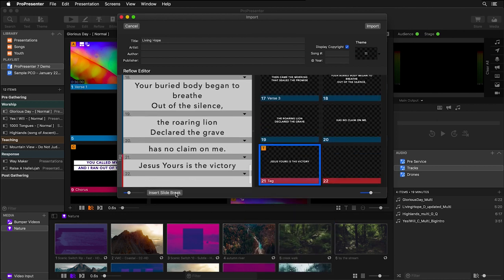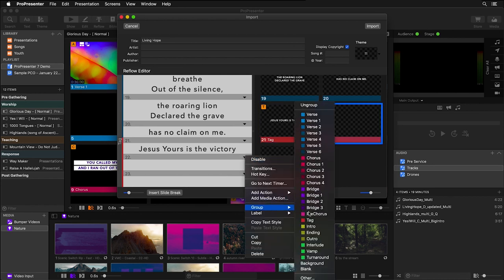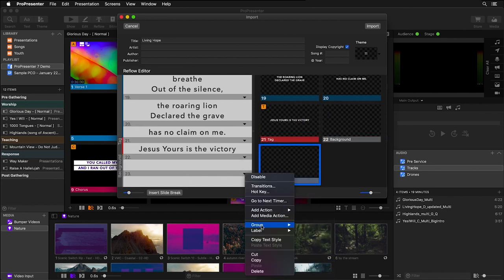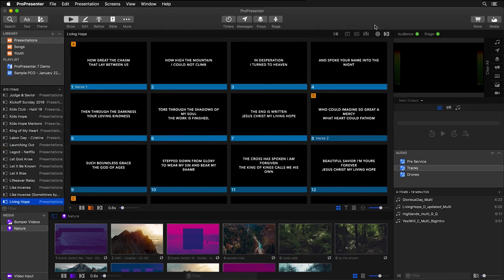Finally, let's add in 2 more slide breaks for 2 other groups. The first one is going to be my background group, and the last one will be my blank group. And then we can import our song. Now let's quickly add an arrangement.